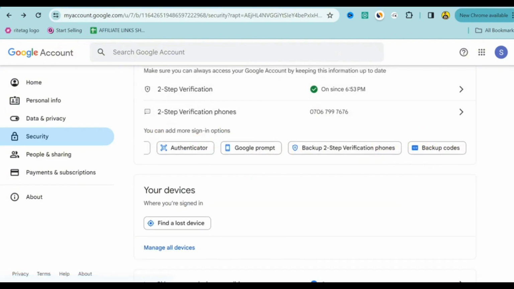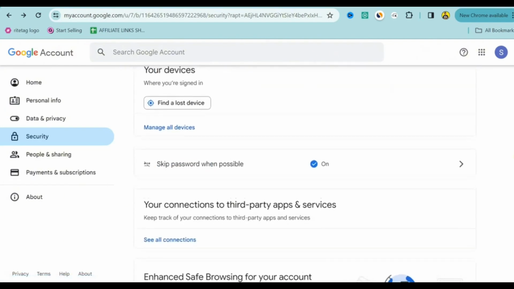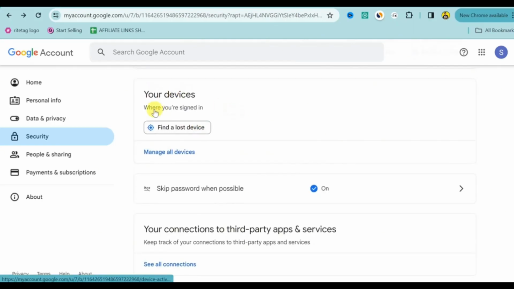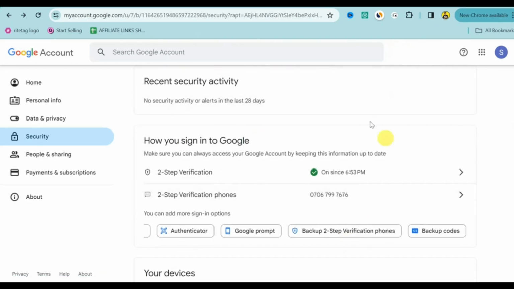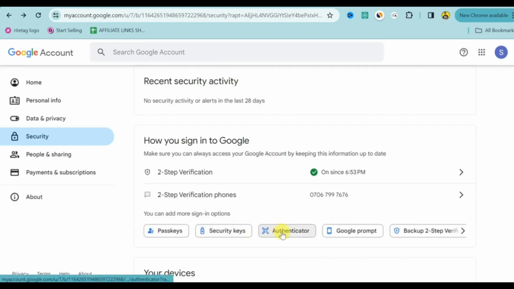But as you can see, two-step verification is turned on. And then right here, where you are signed up, find a lost device. All these do not matter. But basically, just by setting up two-step verification, you should be able to secure your account. I would also advise you to pick any of these which you deem fit to add to your verification process.